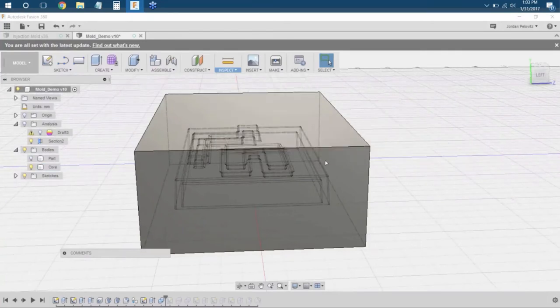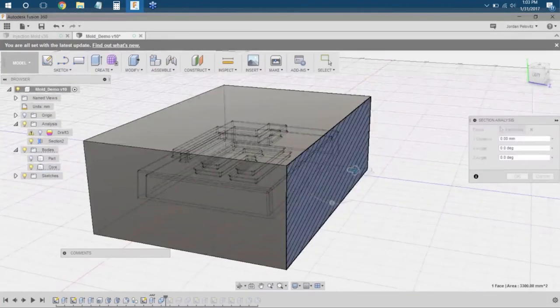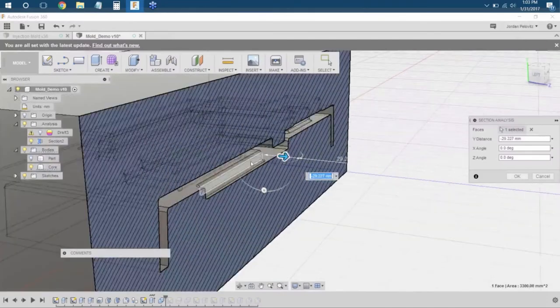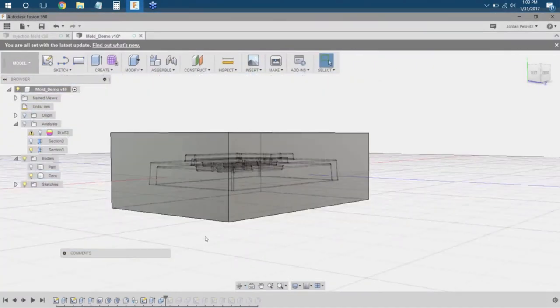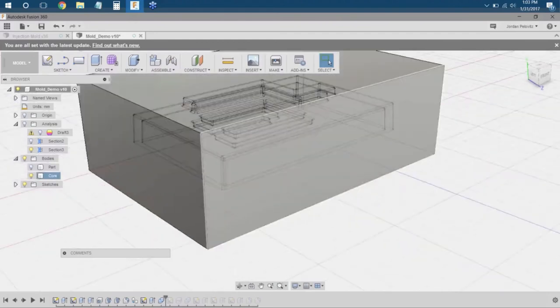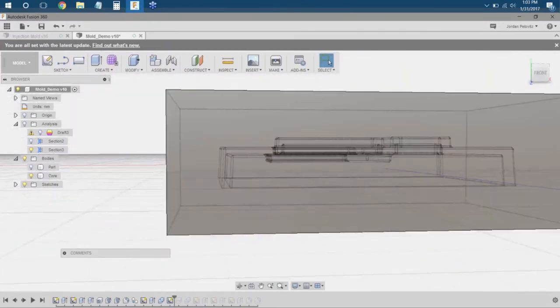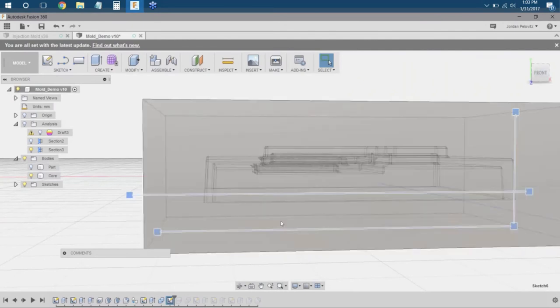Section analysis. There we go. So you can see this is my mold. So that's what's going to be made. The next thing I did is I chose a parting line. For this part, I chose the bottom of the part. So I drew just a straight line across.